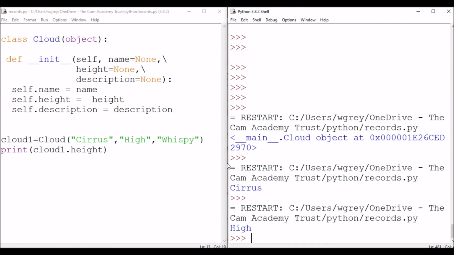Now, another way of creating a record is to create it empty to start with, and then to add the different attributes that we need. So we're going to create cloud2. So we just create our object there, and then we add in our attributes. So then we do cloud2.name equals, so we're going to create Nimbostratus.